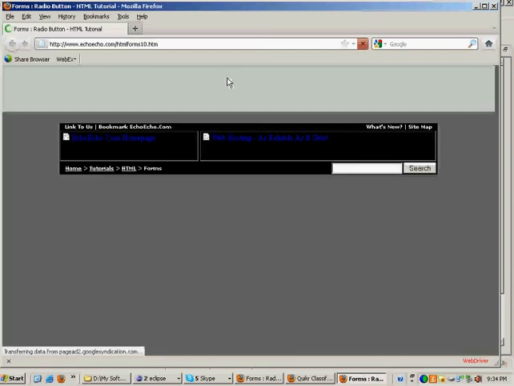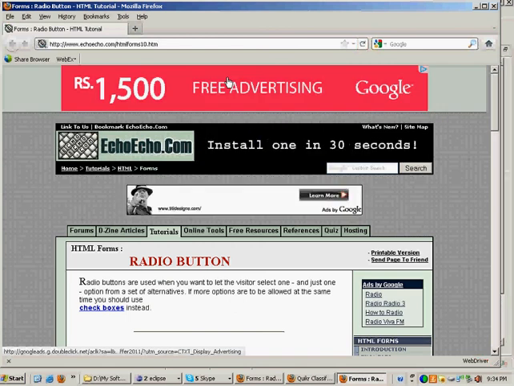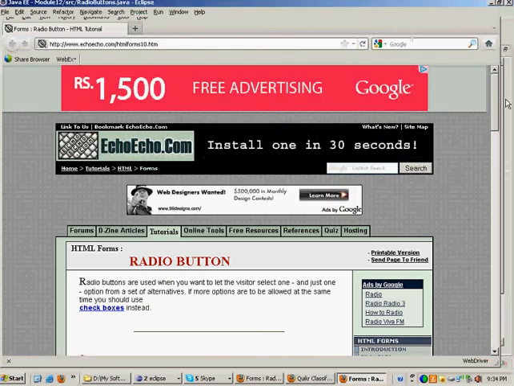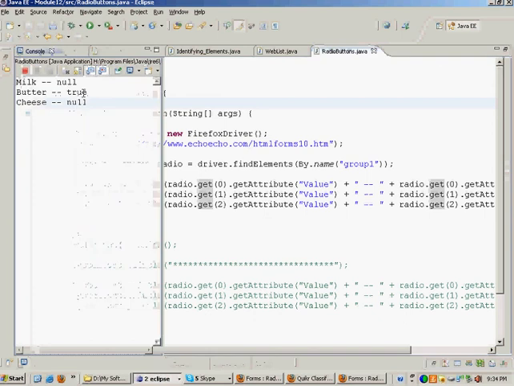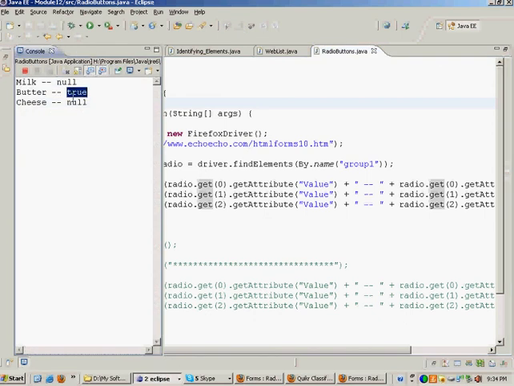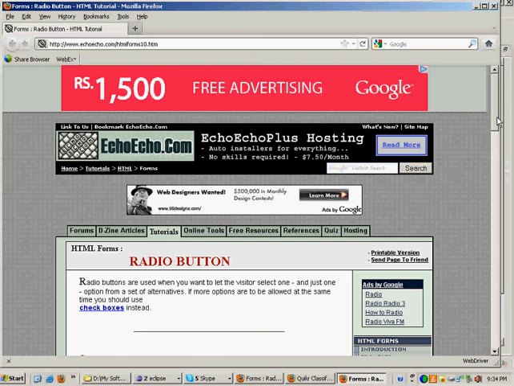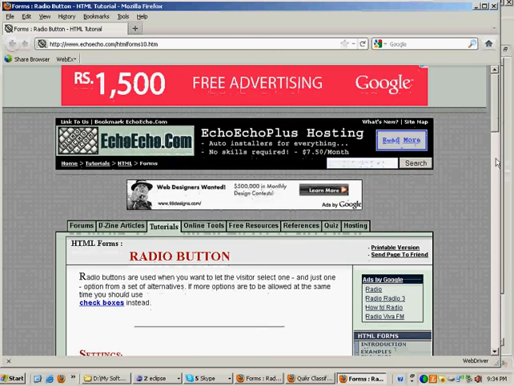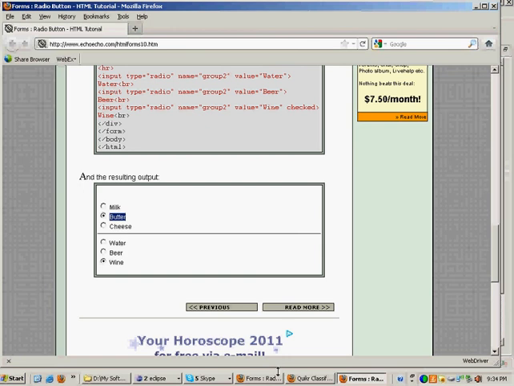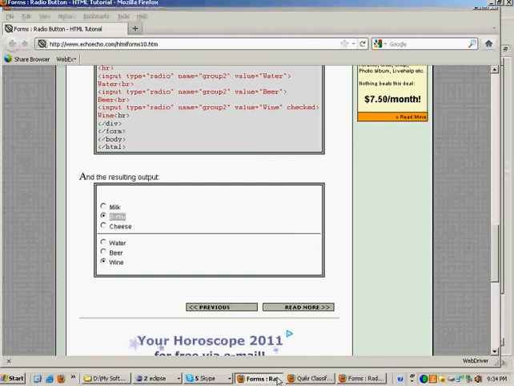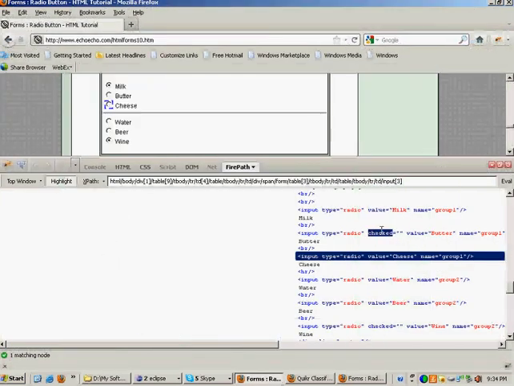Okay. The code is over, and if you look at the output, it prints milk null, butter true, and cheese null. That means by default, butter is selected in the page. See that? Because the checked attribute value for butter is true. That is, you have the checked attribute over here. For the other radio buttons, you don't have the checked attribute. Who gives this? The developer assigns this, right?